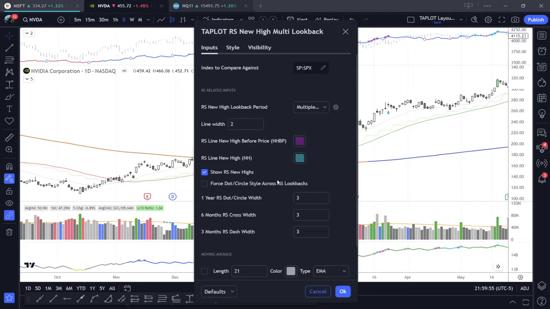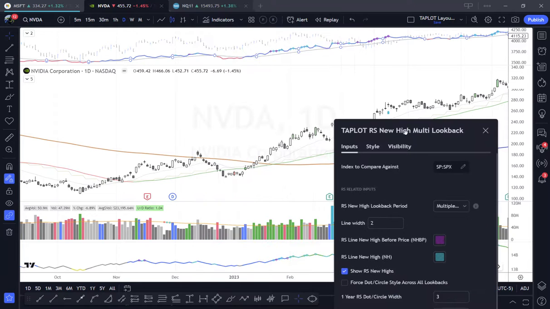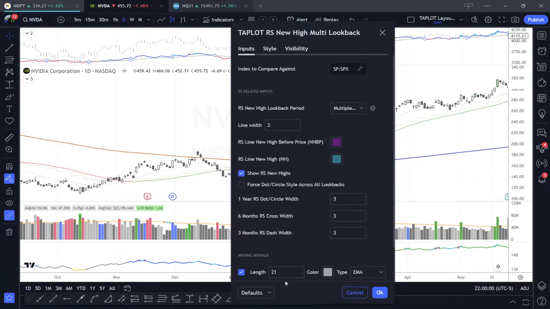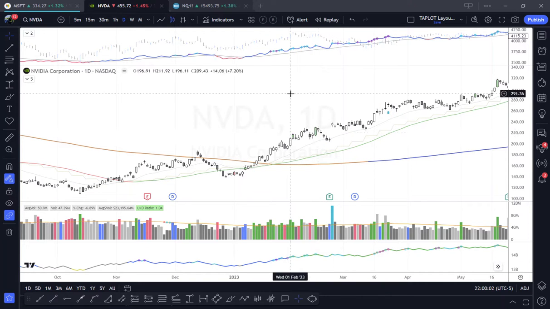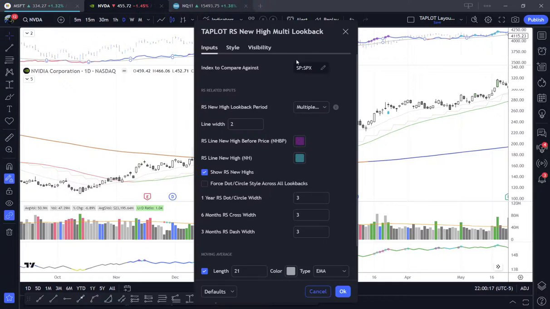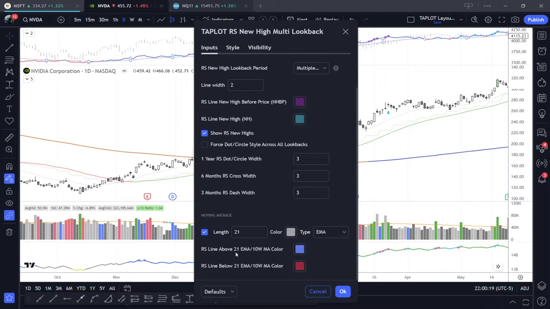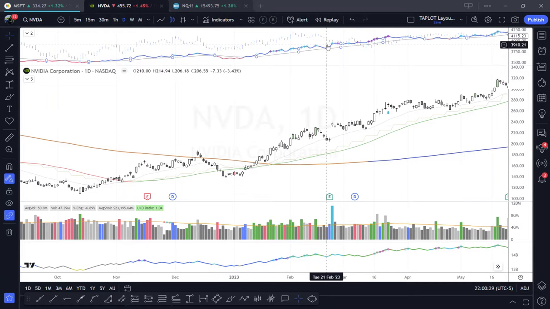You can add the average line. So you can see here, I have the 21 as default EMA. That's the average line, 21 EMA of the RS line. I don't show it, but you can. Again, I like things clear, but I bake that into the color. Okay, so you see how I have colors here. If the line is above the 21 EMA, then it's blue. If the line is below the 21 EMA, then it's red. Okay, and that's the red, that's the blue.